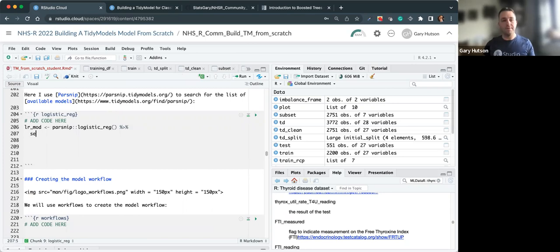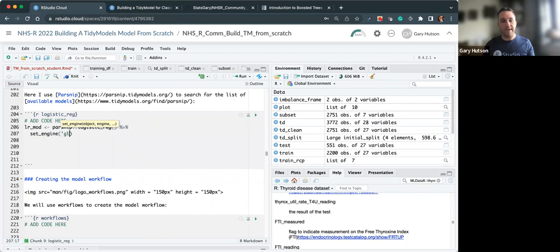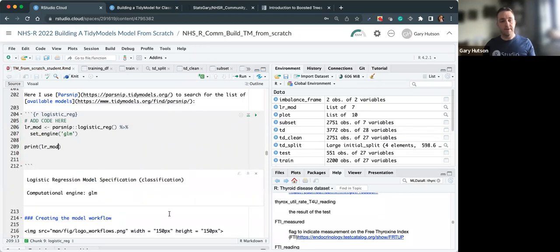And then we're going to set our engine. This is essentially a bit of a hack. The set_engine call is saying use the GLM package. Sometimes when you run this, we might need to bring in the GLM package later on. It should come shipped with Tidymodels, but not always. So we're going to print out our linear regression model. Let's run this. You can see that we've got the computational engine, GLM, which is the separate package that it runs. These are just wrappers that then run additional packages on top. So has everyone got that message?